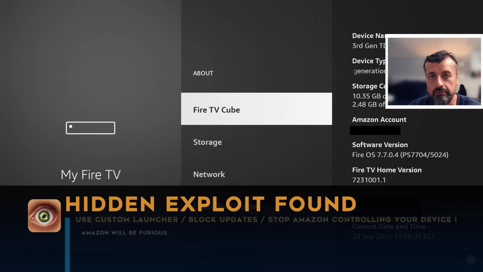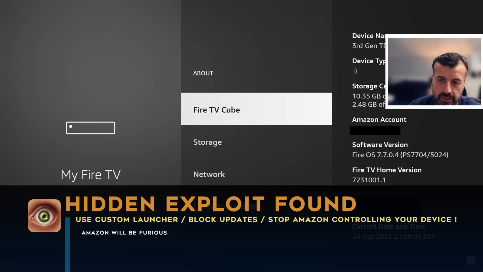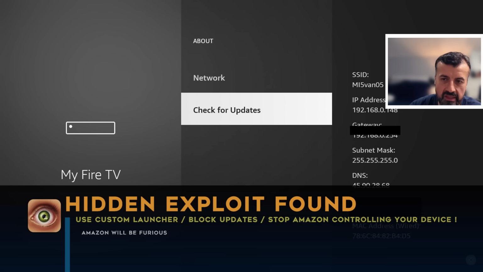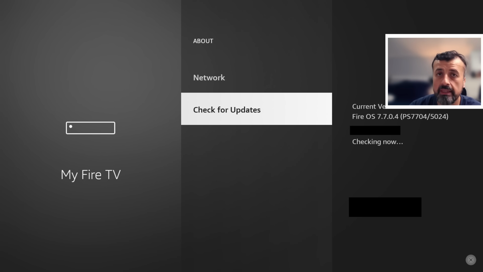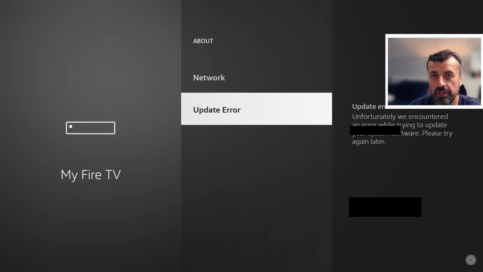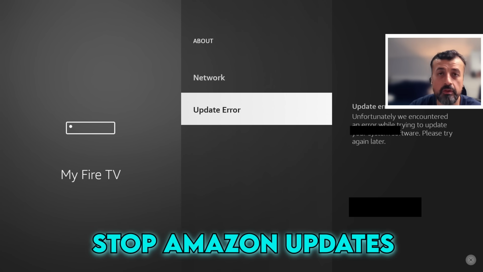So my third generation Fire TV Cube has been exploited with three major changes. Change number one, my updates have now been fully blocked. That means Amazon now has no access, no rights to my device. They cannot push any changes without my permission. So that's exploit number one.